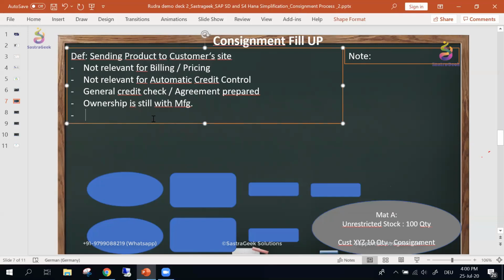The system identifies this with a special stock indicator. We'll come across where we can see that stock indicator. It's known as W. So there can be many types of stock. In real life, you can have a normal stock which is sellable. You can have blocked stock. You can have customer consignment stock. You can have order specific stock, and many other stocks.